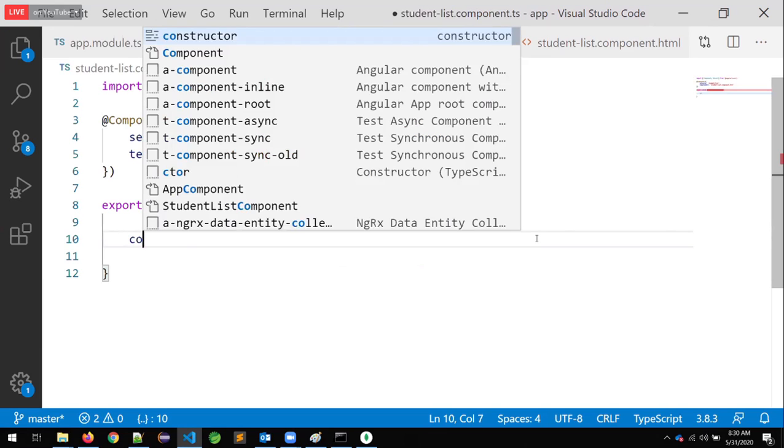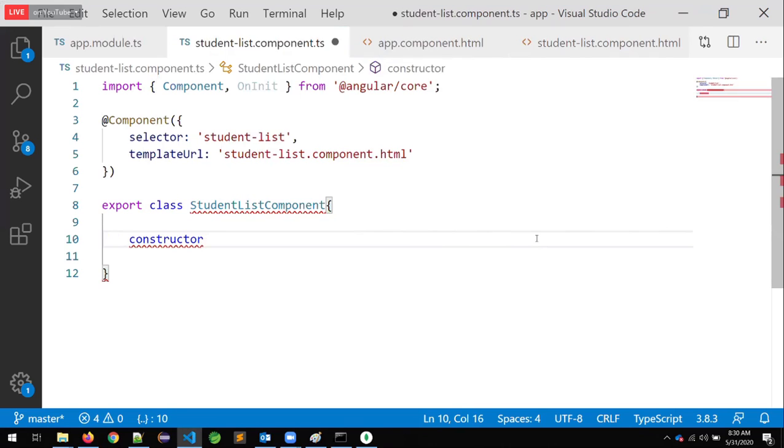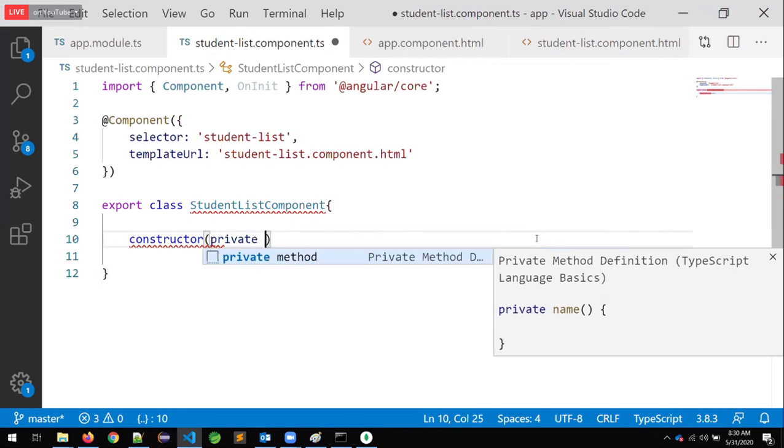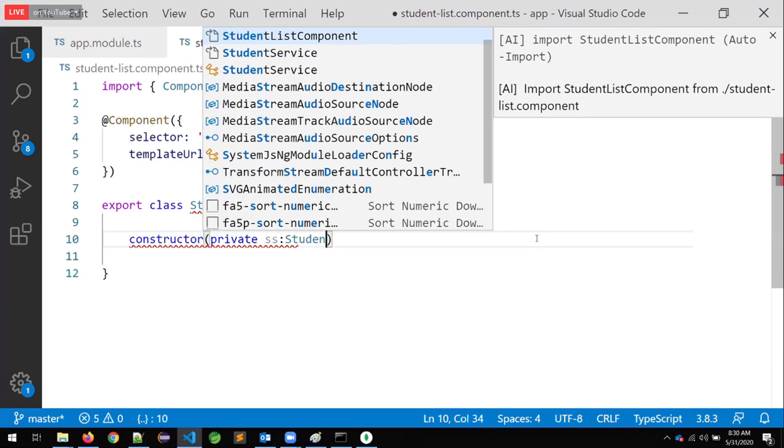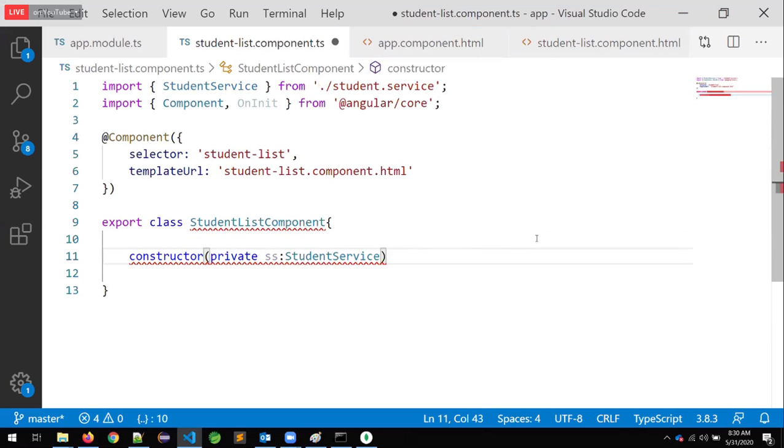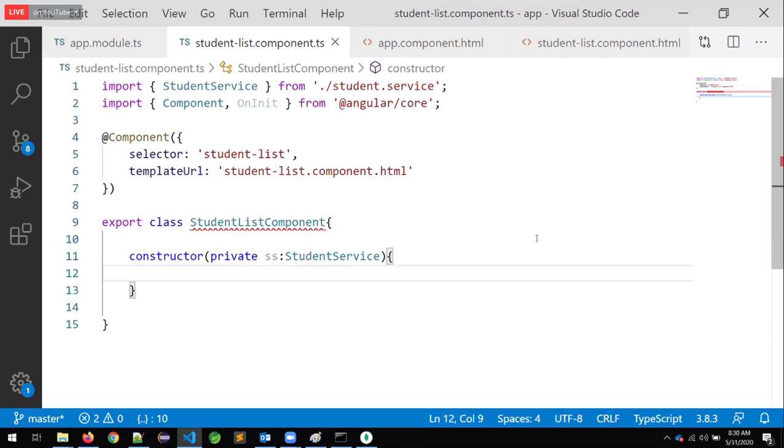That is why what is the answer? Constructor. Now observe what is the code, sir? Private, variable name, ss. And what is the class name, sir? Student service. So this is the way we are going to get the student service. Which object will be created first? The student service object or the student component object? Very good, sir. The service object will be created first.